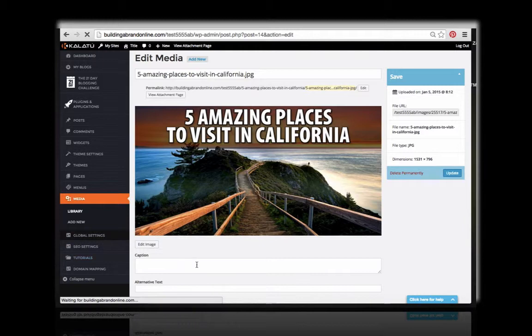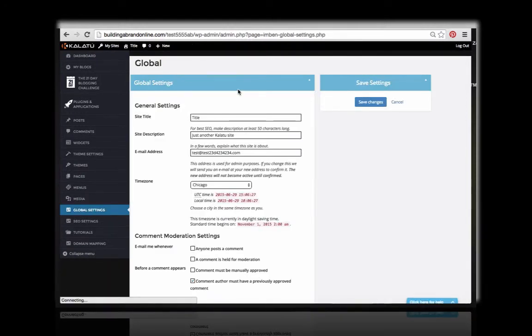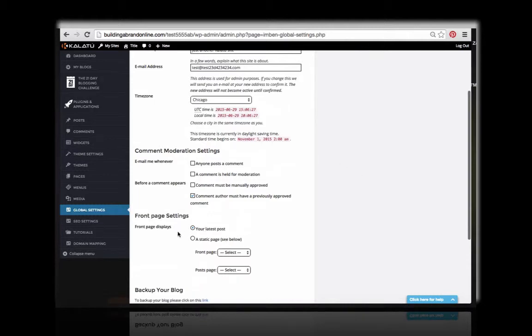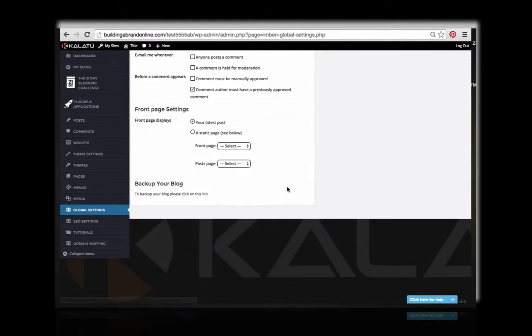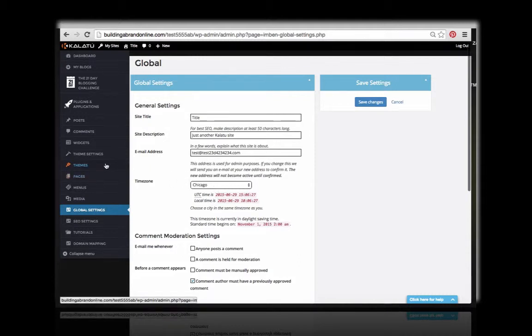So let's jump into global settings. Now, global settings is where you can change a lot of really cool stuff. The global settings area has a ton of information about your blog as well as your email, as well as your site description and title, which can be changed at any time, your front page settings, your moderation settings, just about anything that you want to change about your blog, as well as a backup, so you can back up your blog in an XML format.